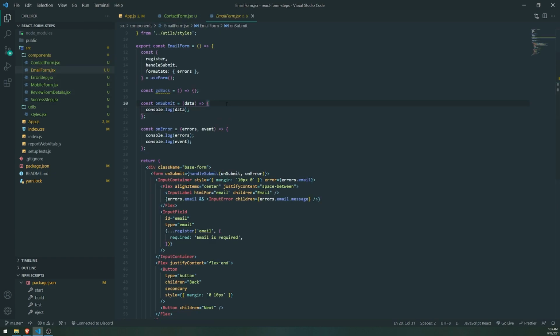The email form can either go back to the contact form, or update to the mobile form step. So you can go in either direction. Likewise, the mobile form can go back to the email step, or it can go to the review step. And the review step can only go back to the mobile step, because the review form is really the last step. It will just submit the data to the API or whatever implementation you do.